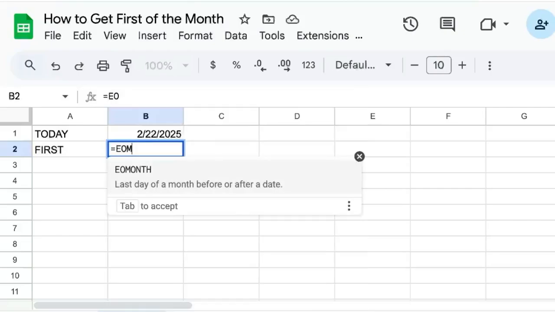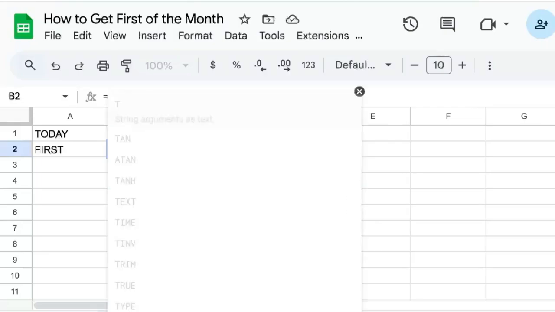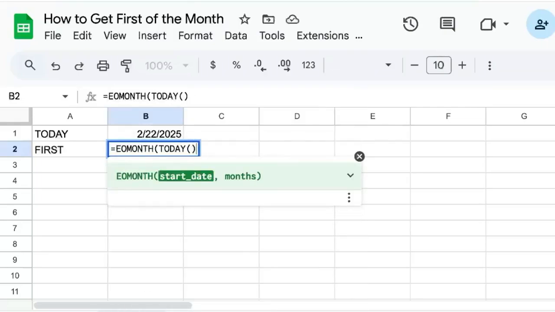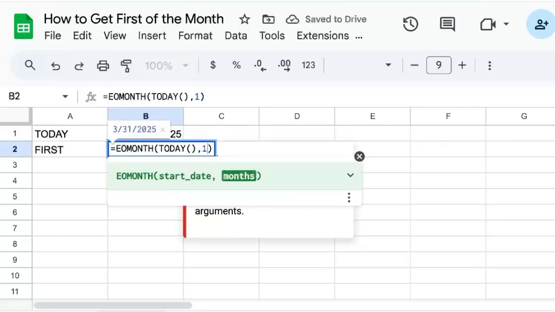We need EOMONTH, end of month. We're going to use TODAY here to get the start date of this month. Normally, you do 1, it's next month. If you do 0, it's this month. And if you do -1, it's last month. But that's the end of the last month.